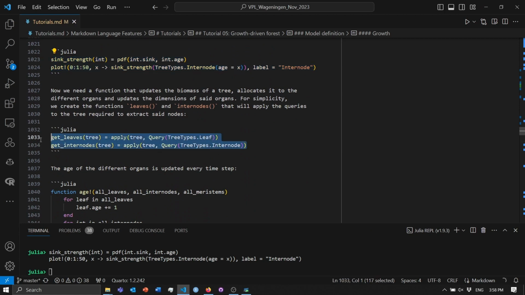Then here I define the queries. So this is a function to give me the leaves of a tree and a function to give me the internodes of a tree. And this is the same as before. So I apply them to the graph query objects. Okay.